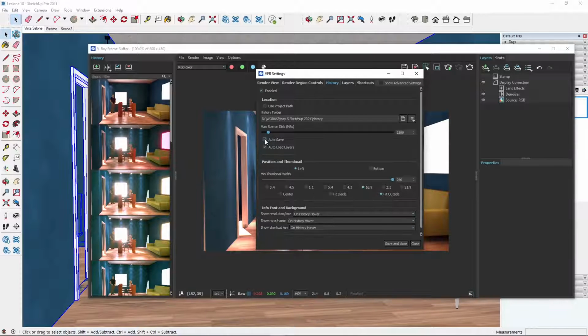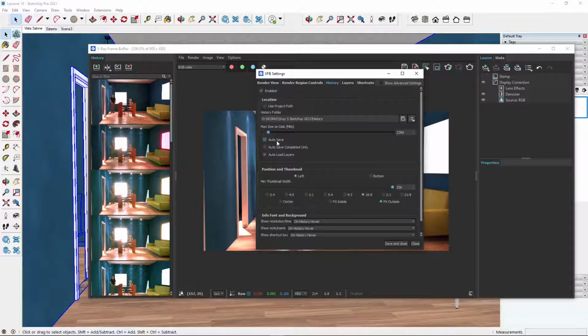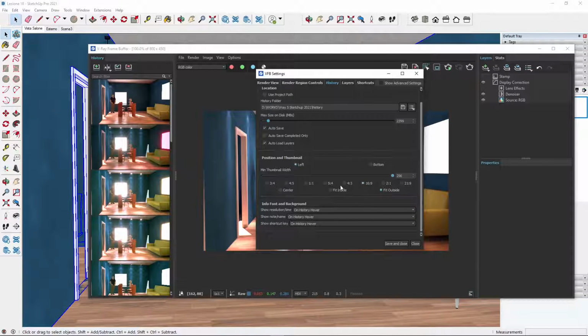Now you can also save manually by clicking on this plus icon right here. But I definitely would leave autosave on, and I find this useful because sometimes I stop the render before it is finished, but I can use it, so I will deactivate the autosave completed only. And also you have the position here for the thumbnail, height and width proportions and so on. These are secondary things that you can figure out yourself.